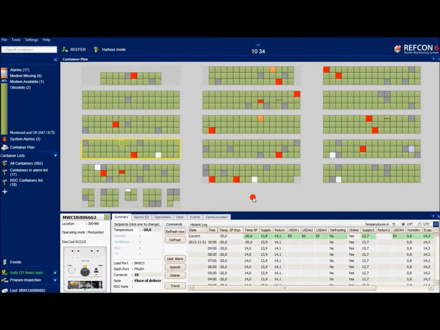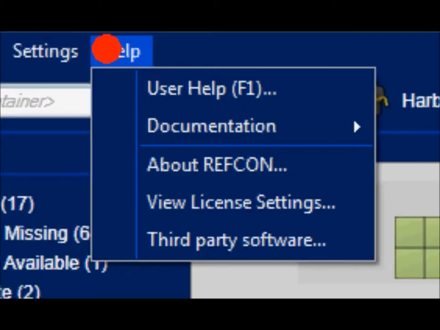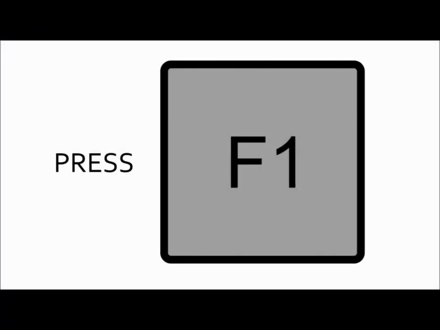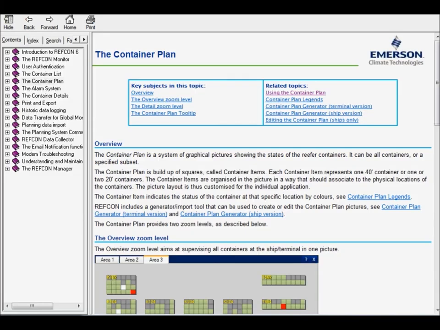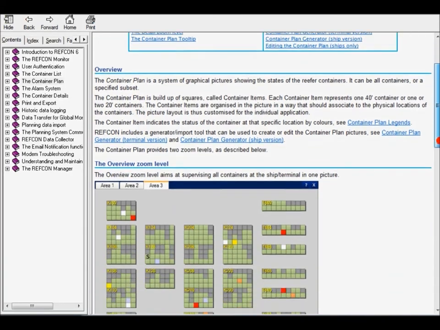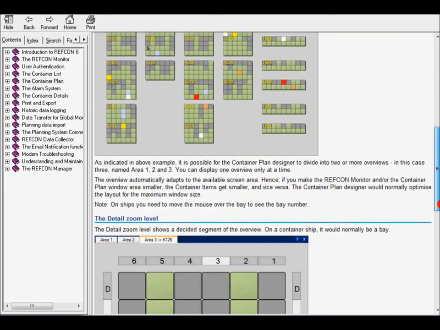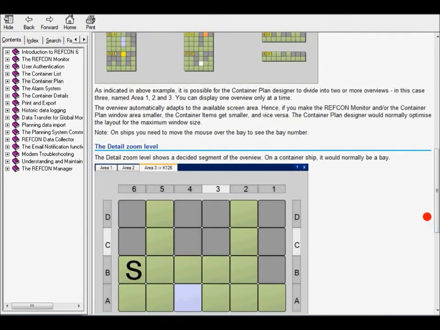If you need help to understand the functions of REFCON, you can always find it under Help, User Help, or press the F1 button on your keyboard. You can also click on the question mark icon above each window to open the User Help and jump directly to the relevant topic. This is the User Help window, in which you can search for the guidance that you need.